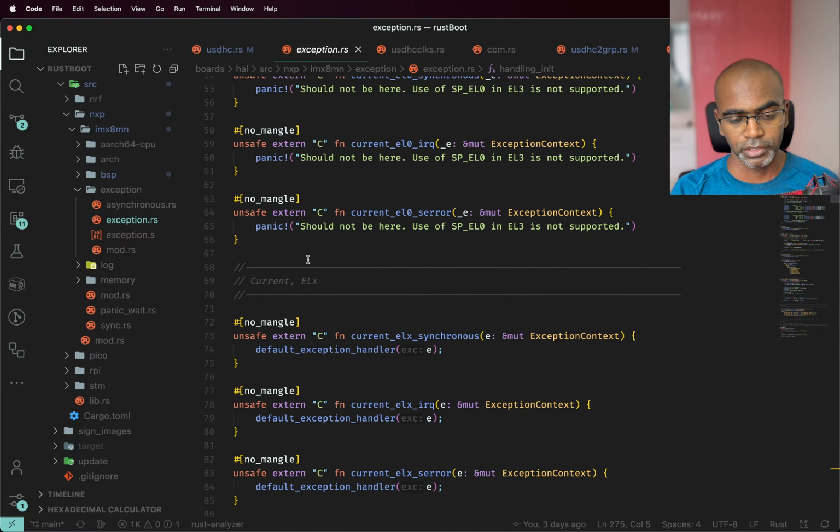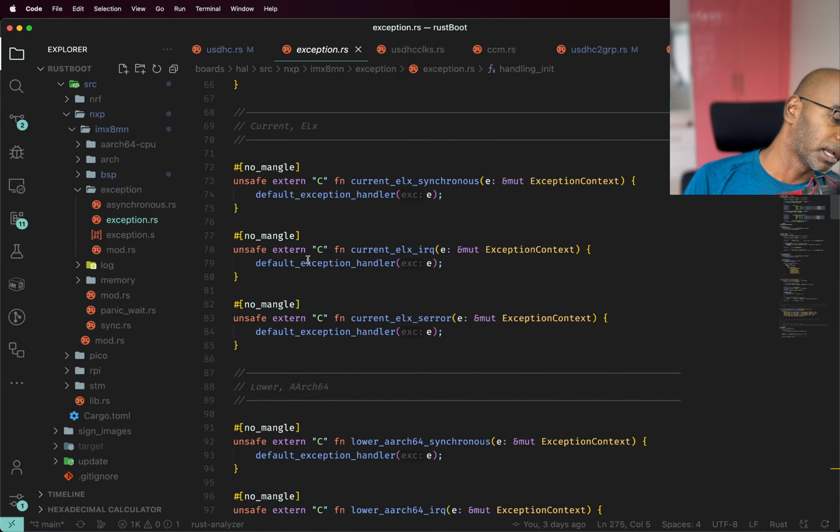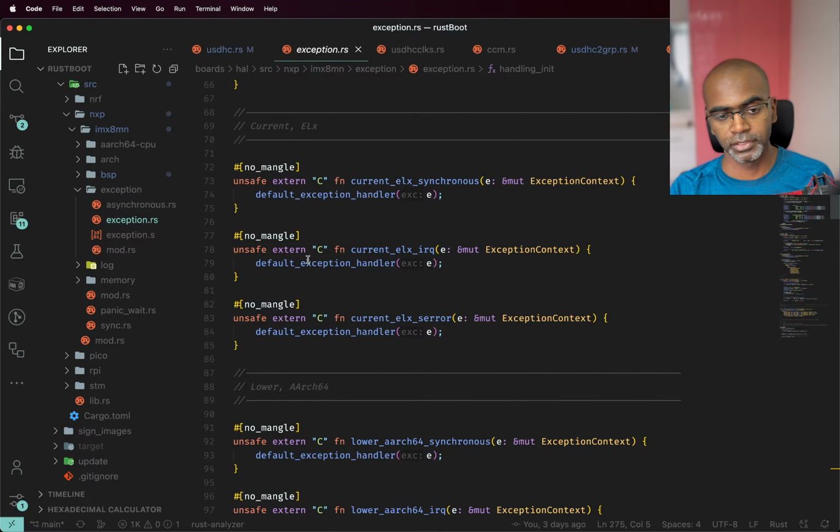Okay, so I'll show you an example of what this looks like. I'll just need to connect my terminal, my board, and its console. Let me do that.